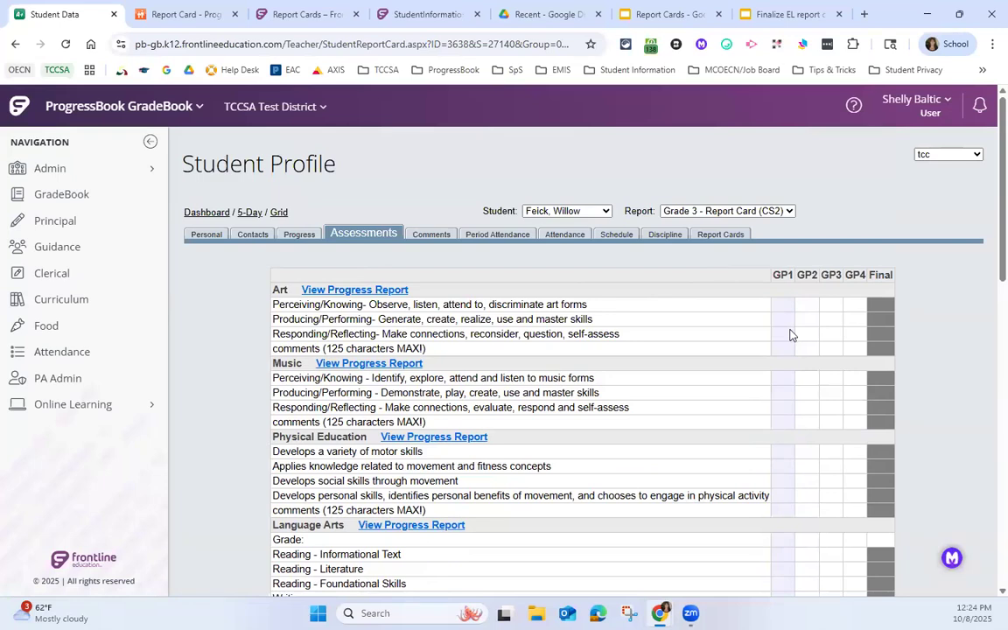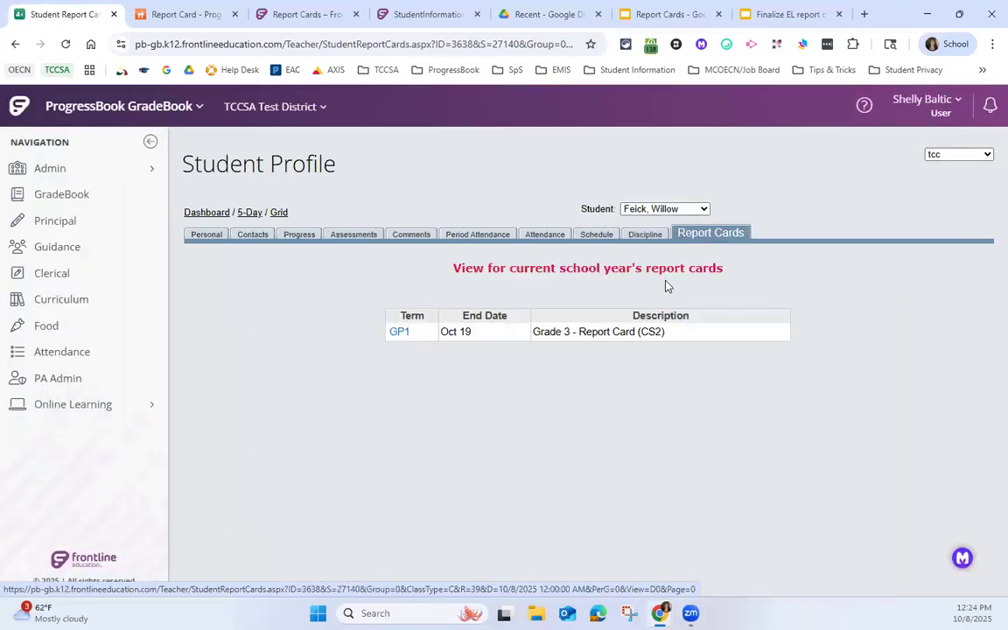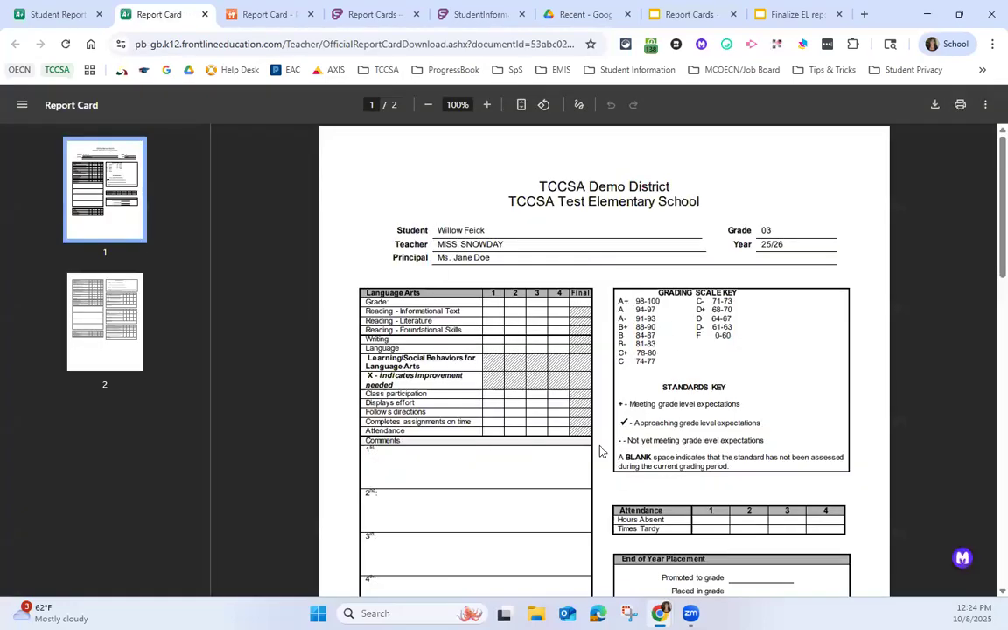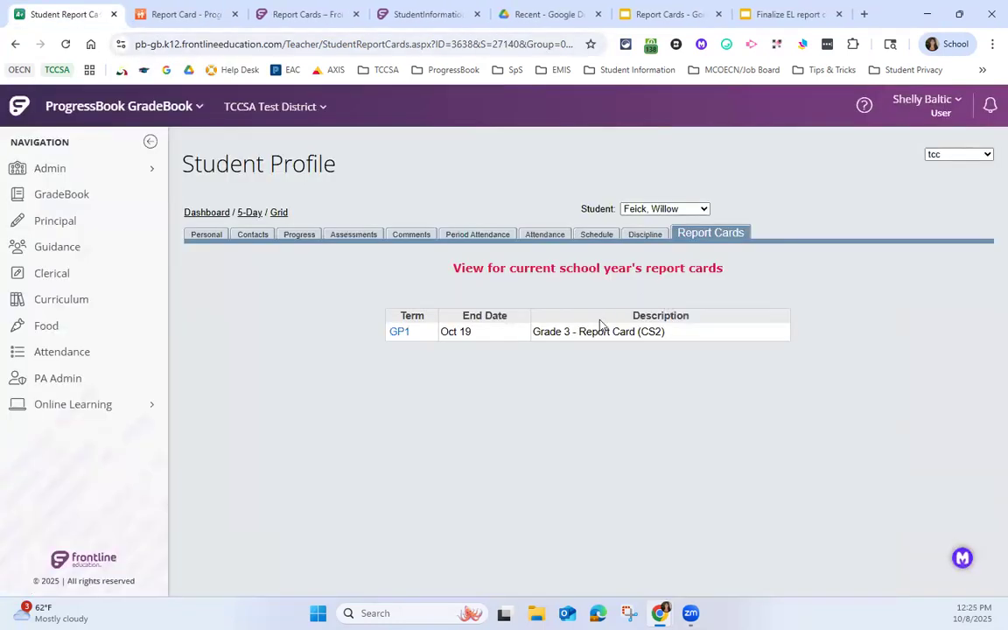Remember earlier I showed you a grid view. Doesn't this look like the grid view that a parent would see in parent access? But what a teacher also has access to is the official report card. So there is a tab here that says report card. As long as they are finalized, the report cards will be listed here, and I can click directly on it and it will populate the official report card. That only works if you go through the Finalize process for the teacher.